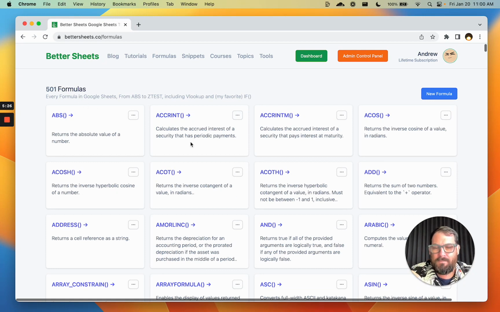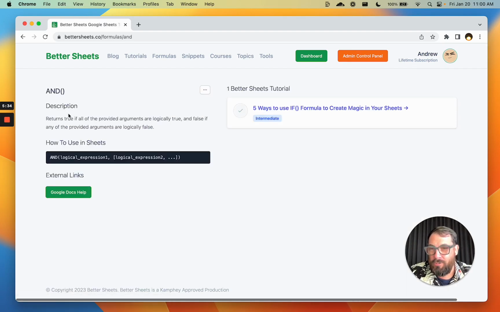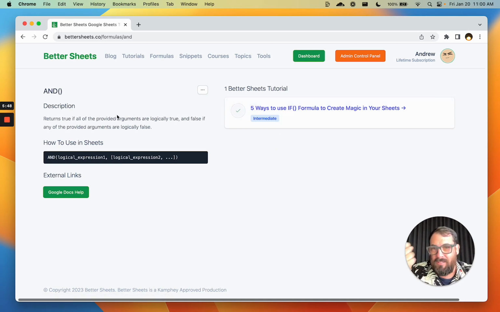Because when you go to this page, there's 501 pages here. If you click on one, it will show you the syntax. Once it loads up, it'll show you a description of it, the syntax of how to use it. It'll give you a link to the Google Docs, which has some of this information. But what the Google Docs does not have are videos. So now you can watch the videos that include this formula, and it'll be all of them.